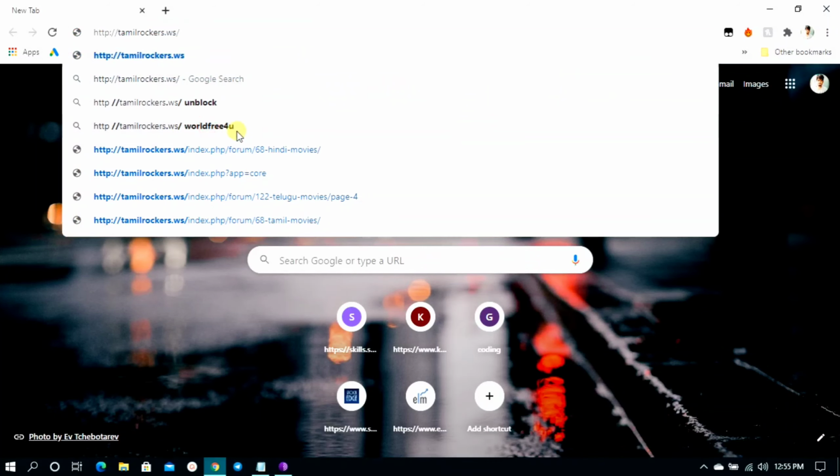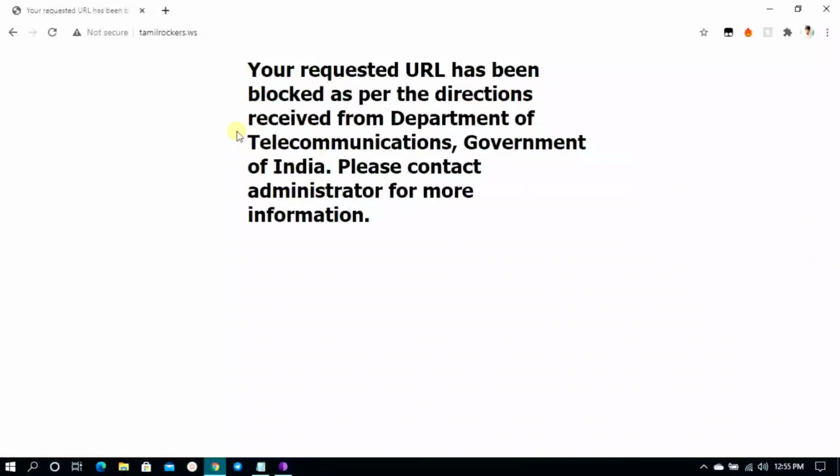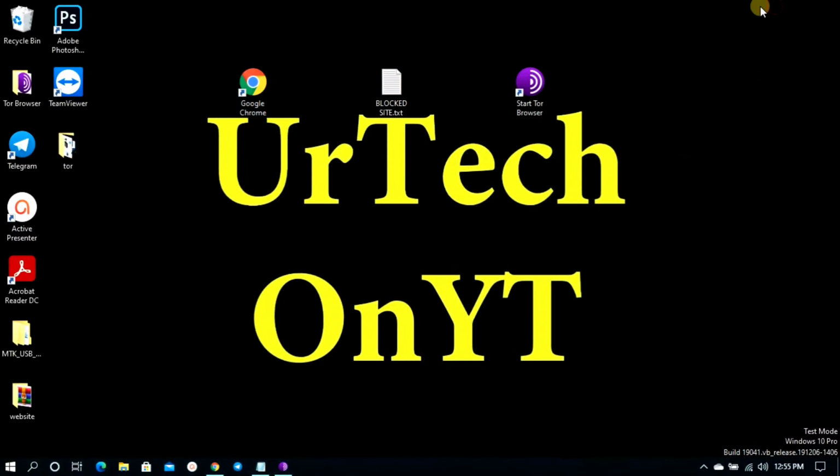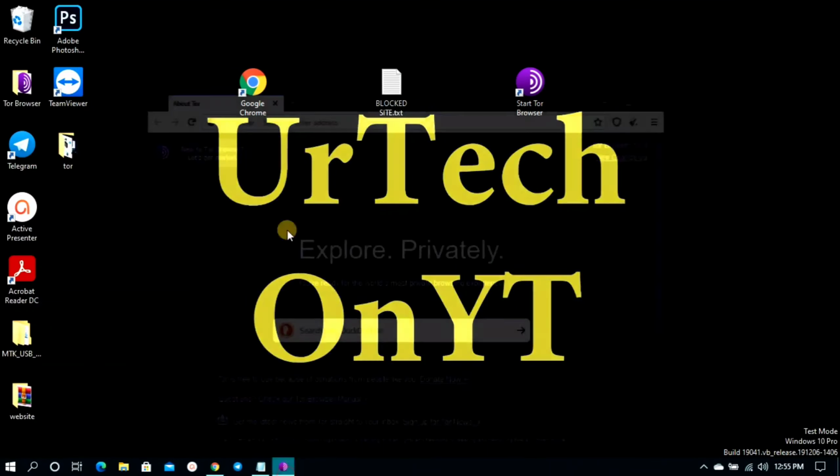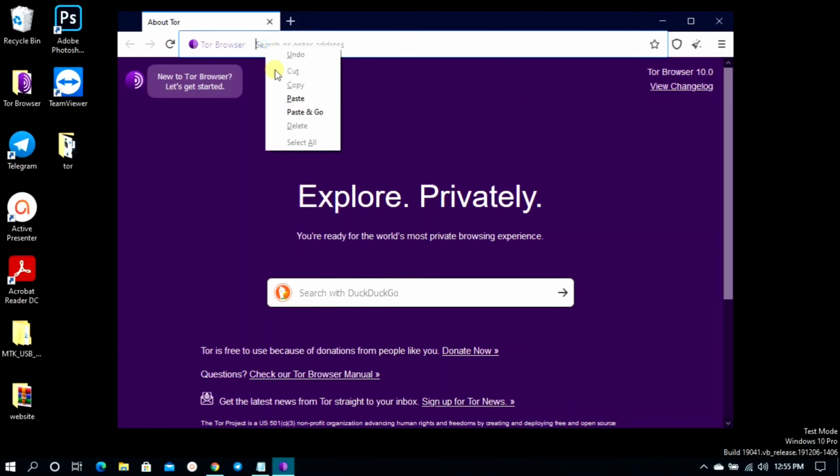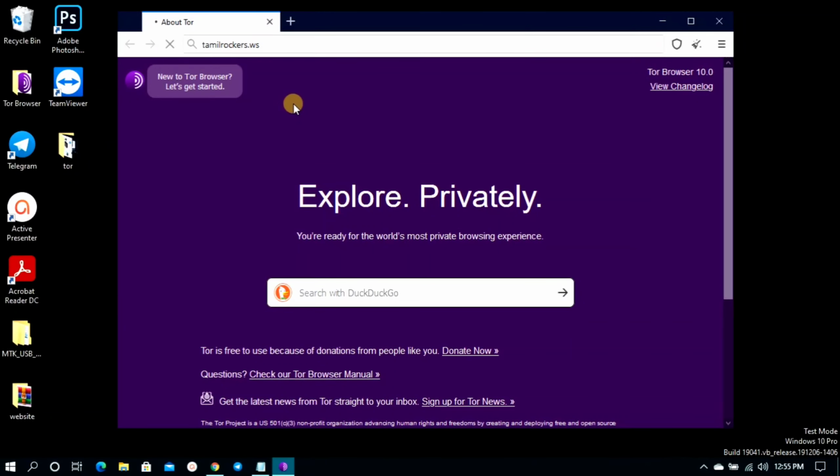We're going to search in Chrome. You can see your request URL has been blocked as per direction received from the Department of Telecommunication, Government of India. Please contact administrator for more information. It has been blocked. We'll go to the Tor browser and search for the same link.